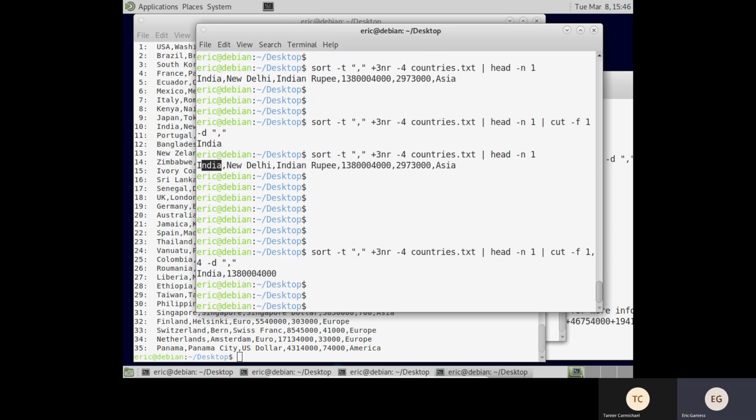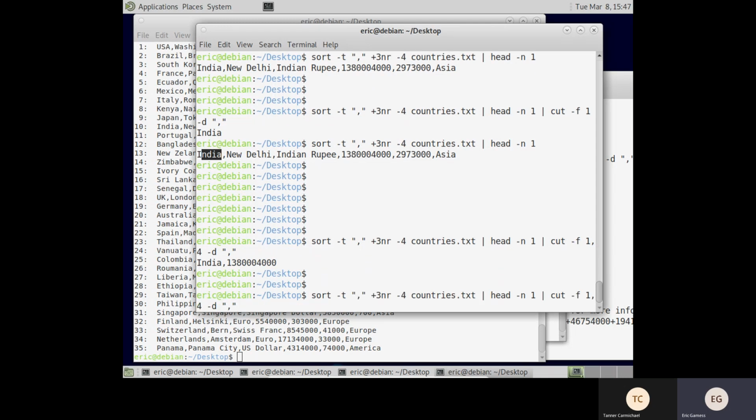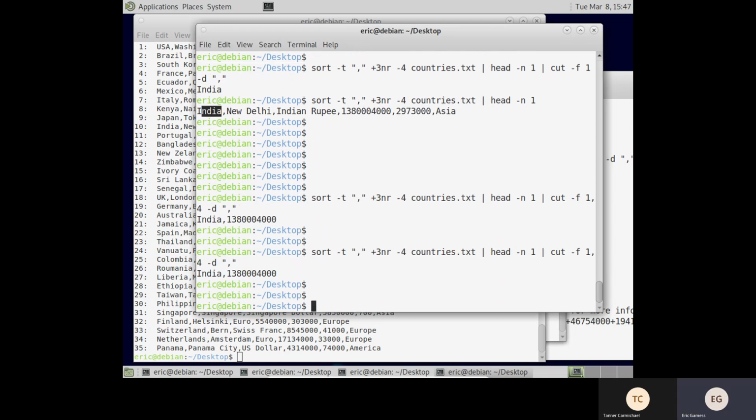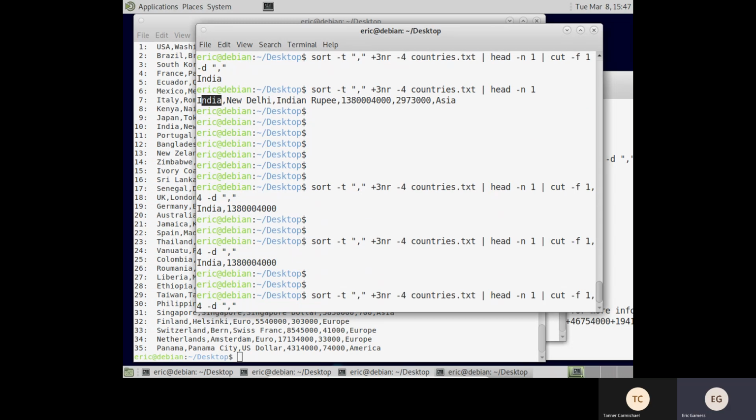Okay. Now, I want something that says India is the most populated with 1,380,000,000 people. So I want a phrase that says India is the most populated. So what can I do? At this moment, I have the two data. I can still work on it. There is a command called printf, which is the same as printf in C++. So let me show you some examples.